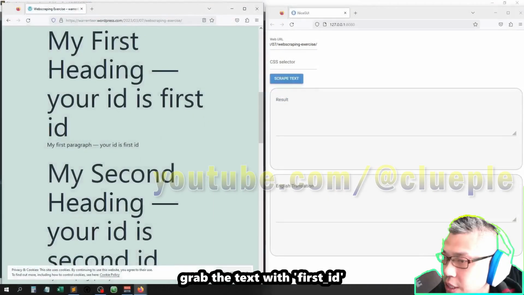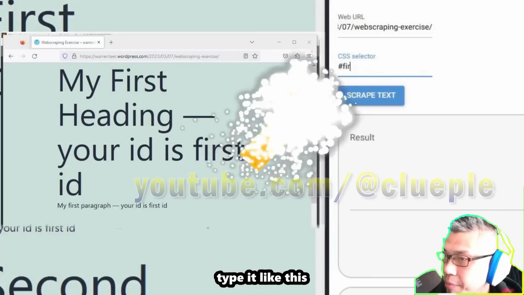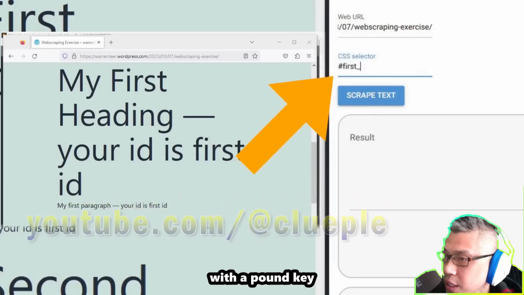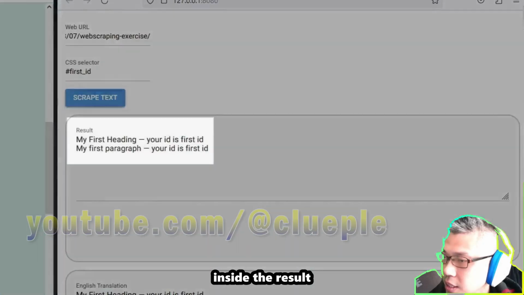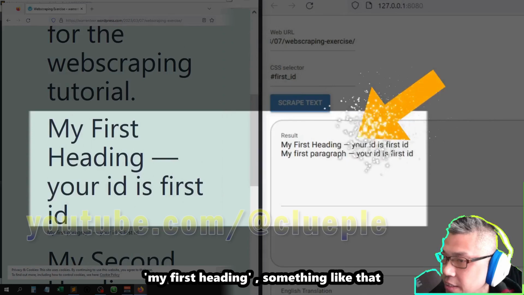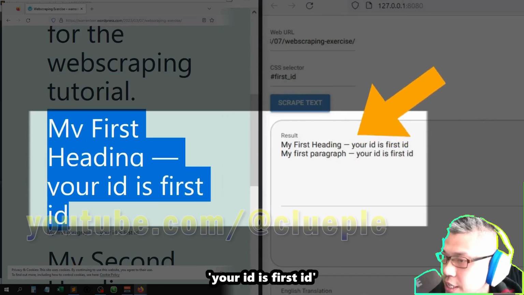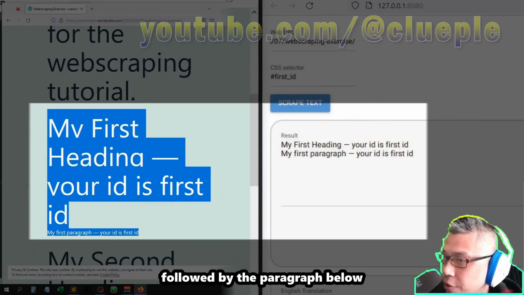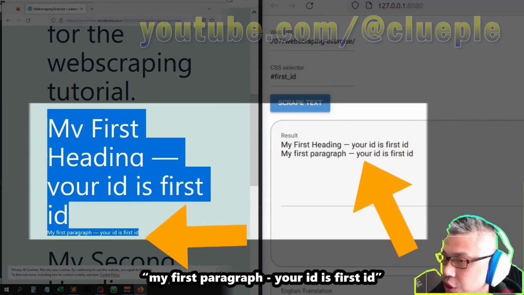Let's say grab the text with first ID. Remember, for div ID, type it like this with a pound key. When I press scrape text, inside the result, it will be my first heading. Something like that. Your ID is first ID, followed by the paragraph below. My first paragraph, your ID is first ID.